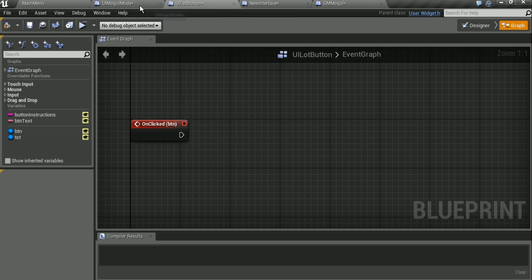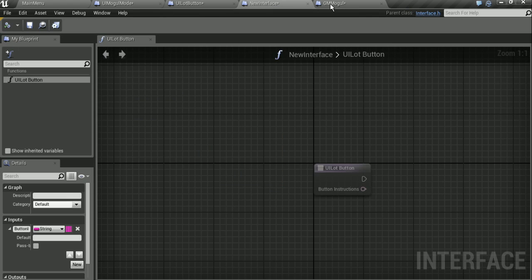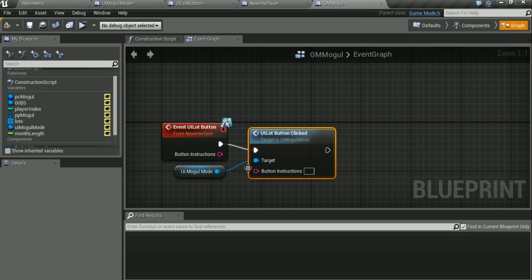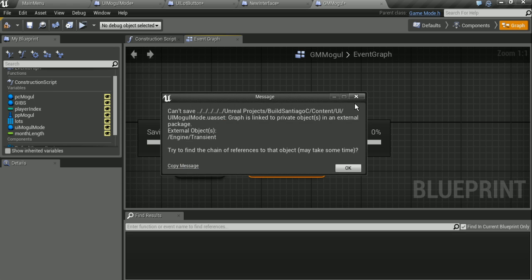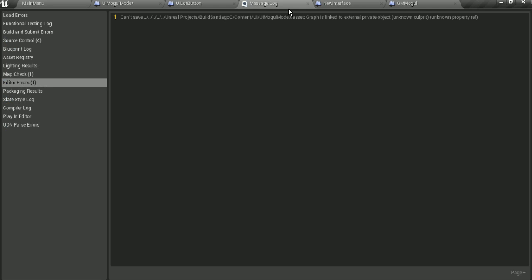Although I don't think I compiled this. I did not. There we go. Perfect. That's going to happen every time I try to save, because of that cyclical dependency error.